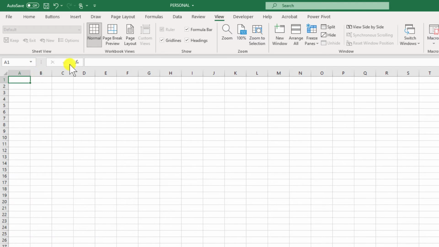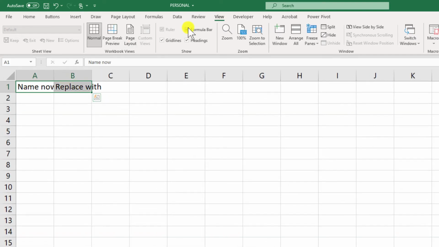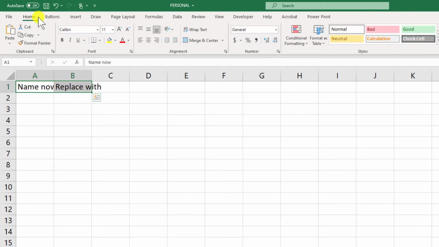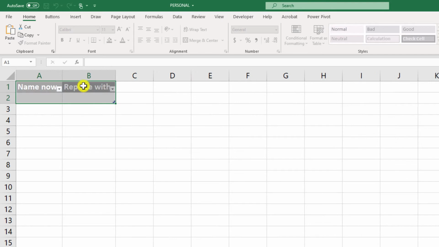So you can give them headers, whatever you want. Mine was name now, replace with. I'll zoom in for you, and you can just turn this into a table. So if you format it as a table, I'll just do that for you. So let's say it has headers.